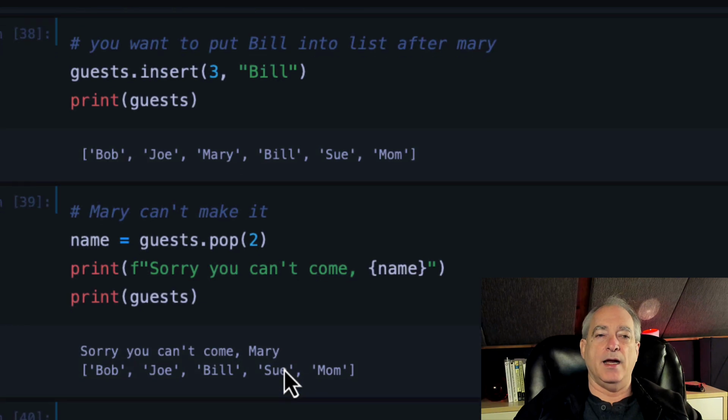The next scenario is you want to put an item in a specific spot. You don't want it at the end of the list. So I want to put Bill into the list after Mary. So I count over 0, 1, 2, third. So I want Bill to go into the third spot, and I do insert, and you put the position and Bill, and it inserts Bill and scoots Sue over and Mom over. So that's for the case of I need it to go in a specific place in the list.